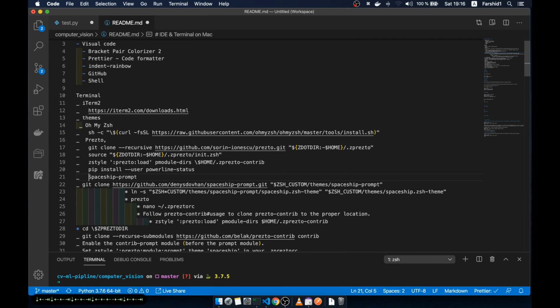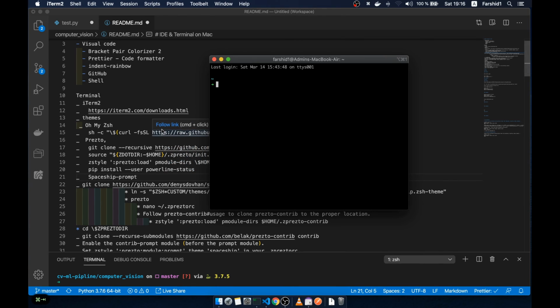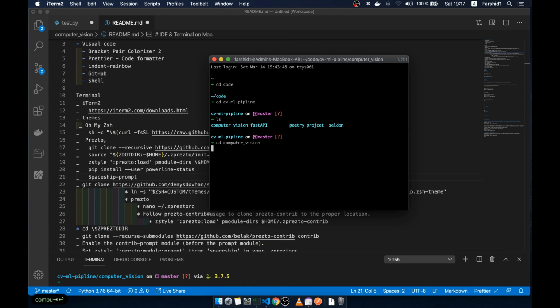And Spaceship is a useful and colorful way of showing information inside iTerm2. For example, if you go to some library, as you can see, more information about that folder and GitHub and so on. Like this.